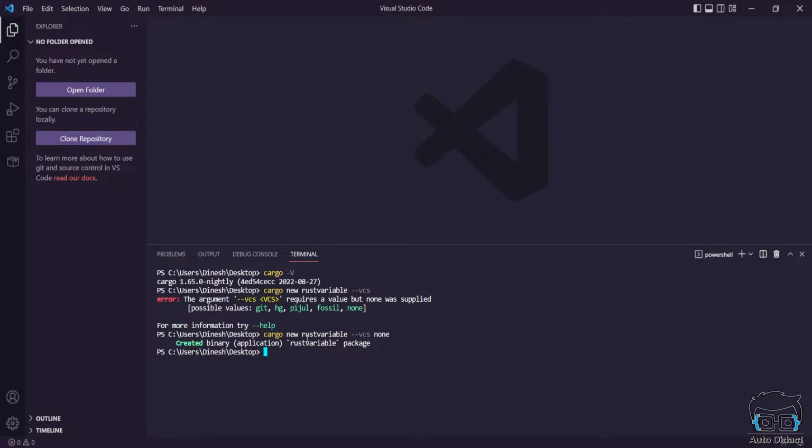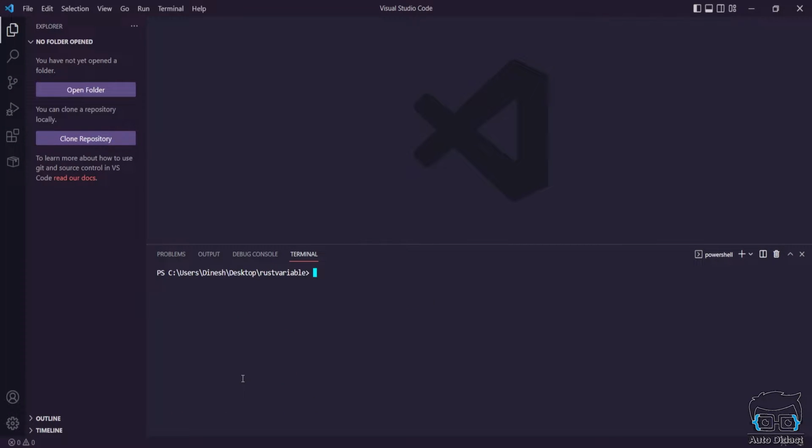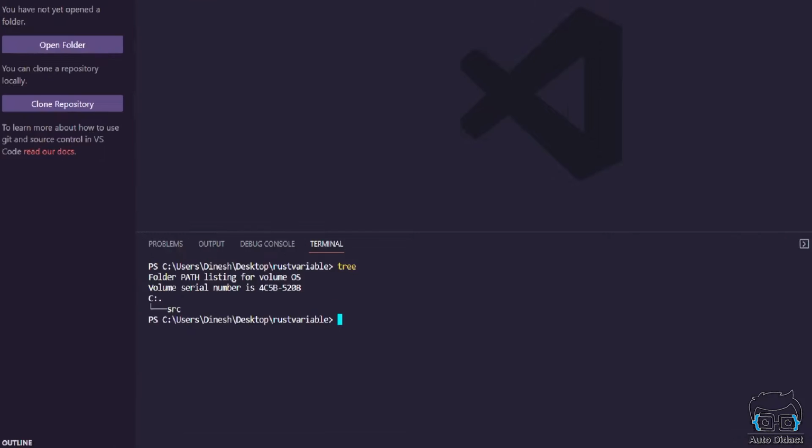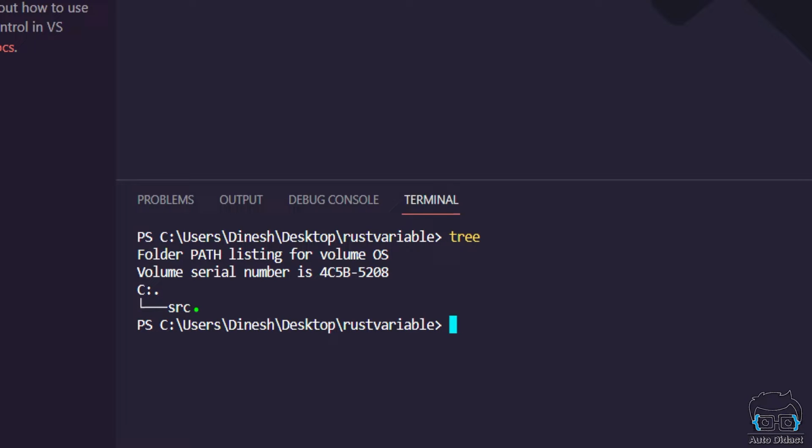Let's navigate to the cargo variable folder. Type cd rust variable and hit enter. Currently we are in the rust variable folder. Then type tree. Let's see what folders have been included in this rust variable folder by the cargo package manager. You could see our cargo package manager created a source folder inside our rust variable folder.